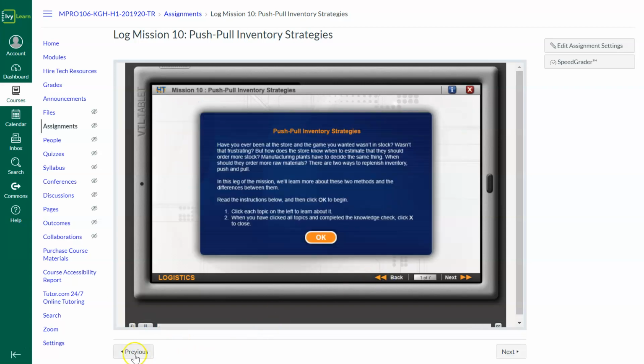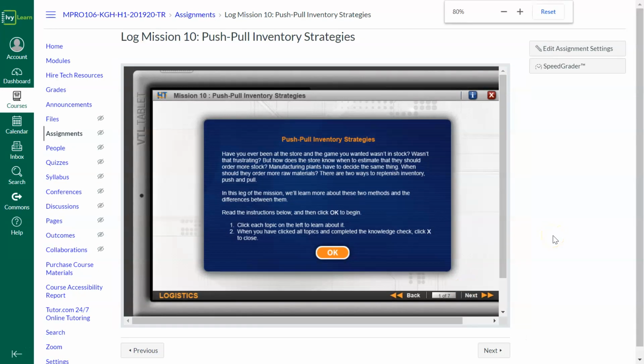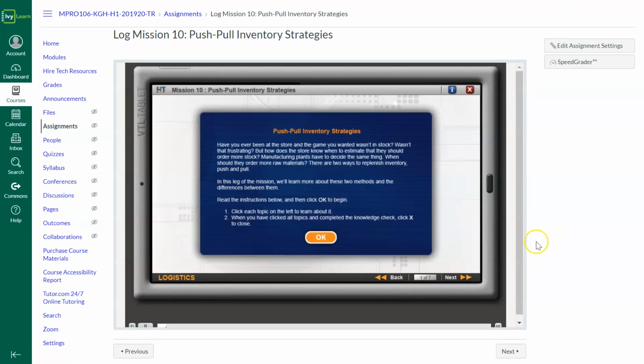Have you ever been at the store and the game you wanted wasn't in stock? Wasn't that frustrating? But how does the store know when to estimate that they should order more stock? Manufacturing plants have to decide the same thing. When should they order more raw materials?